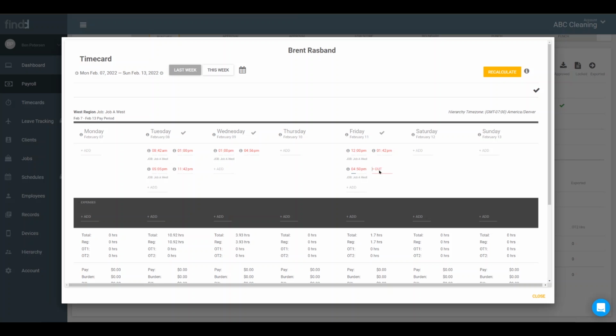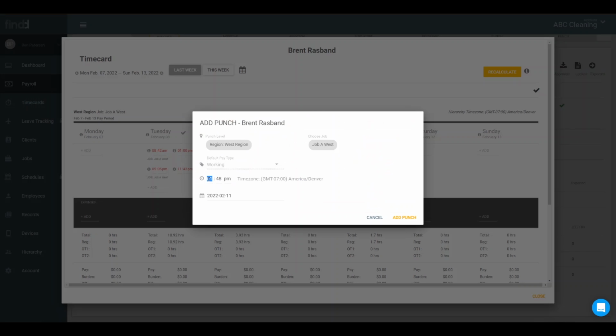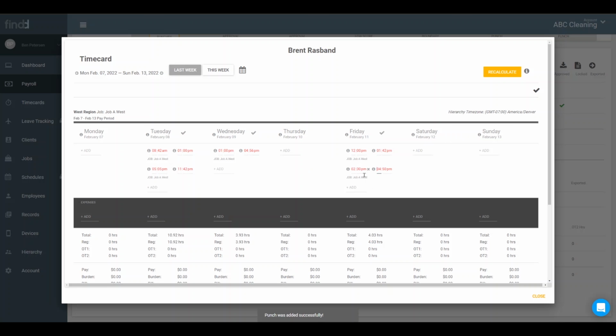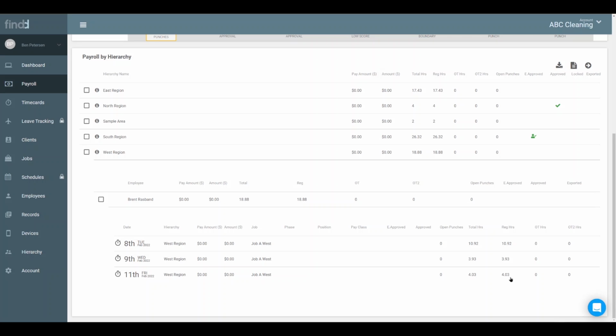Well, I just spoke with the supervisor, and it looks like Brent came and he worked from 2:30 p.m. and he forgot to punch in, but he did punch out. I'll click Add Punch, and now that 2:30 punch is in front of that 4:50 punch there. And when I close, it looks like that missing punch, open punch, is now gone.